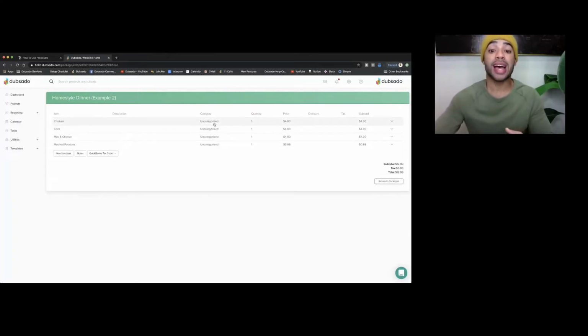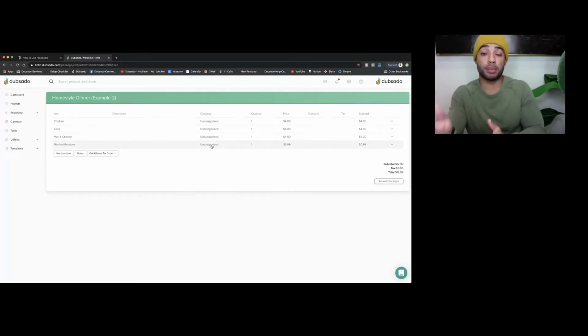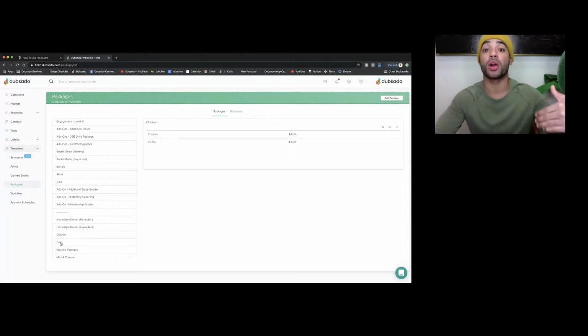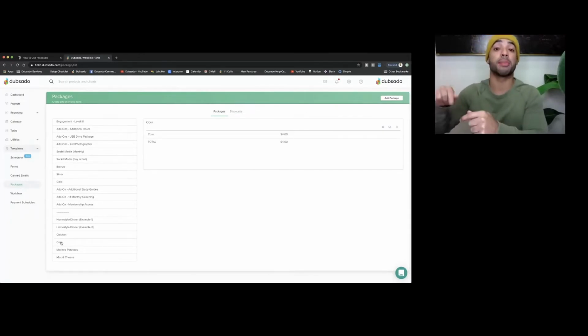If you want these itemized out where you want them to be able to choose these almost like sides, if you will, like add-ons, then what you would do actually is you would create all of these as individual packages. So I have, let's say, a chicken package or a corn package. So you would break them down as different packages if you want them where they're all individual packages or to be able to be selected individually.